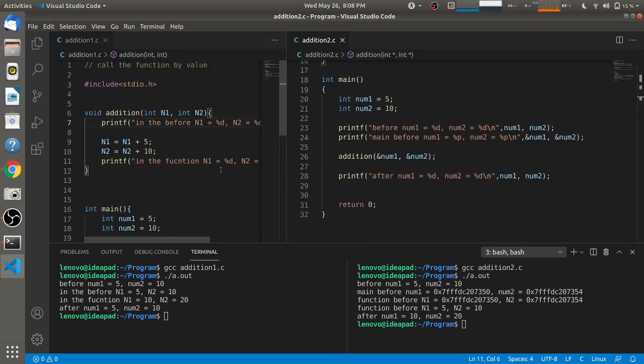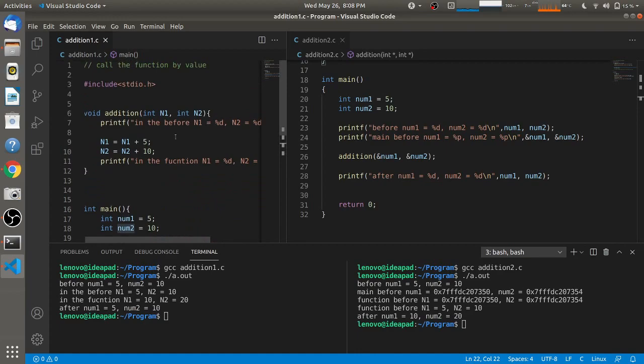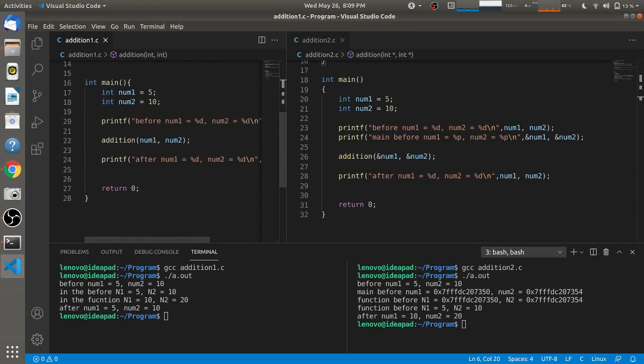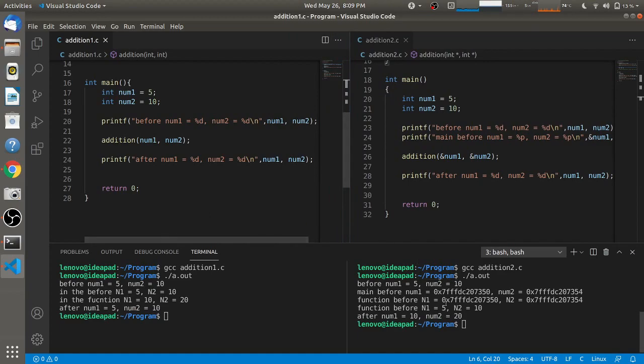But if you pass by value, that is the original variable and not the address, that value will be copied into the function parameters here, n1 and n2. And if you modify anything in the function, that will not reflect in the main function, as you have seen in the side by side view. So intentionally I've kept it as a side by side view to give you a better understanding.